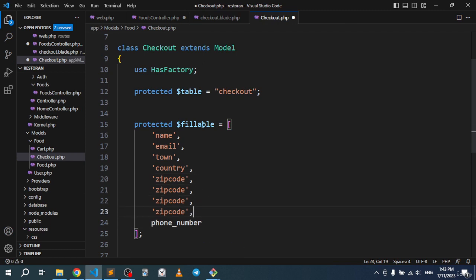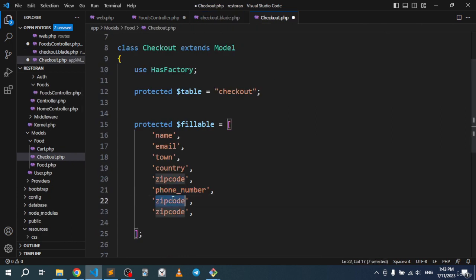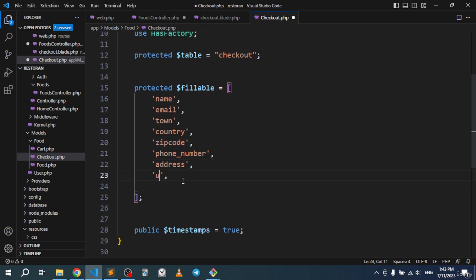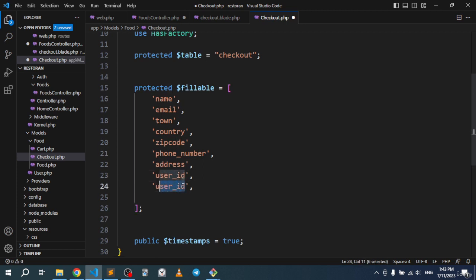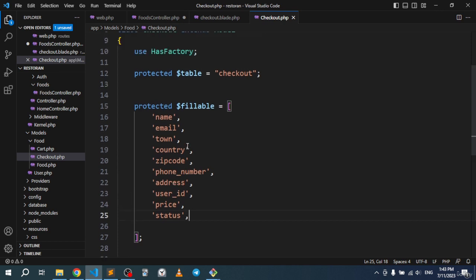Let's copy this and paste it a couple of times. All right, so right after the phone number, we will have the address. All right, so right after the address, I actually want the user underscore ID, and I also want to see the price of this order, and I also want something like the status of this. All right, so let's save this whole thing, and let's go ahead and create this table.